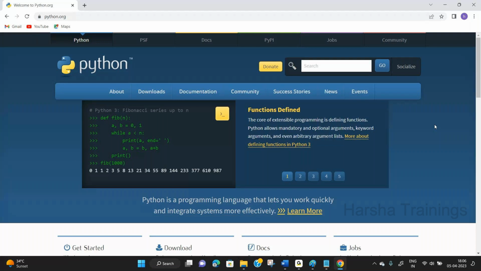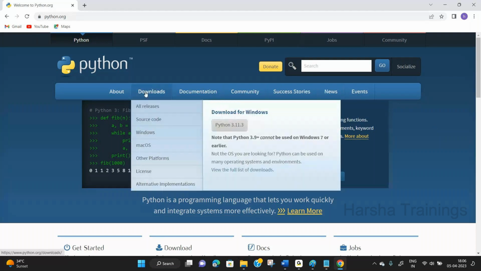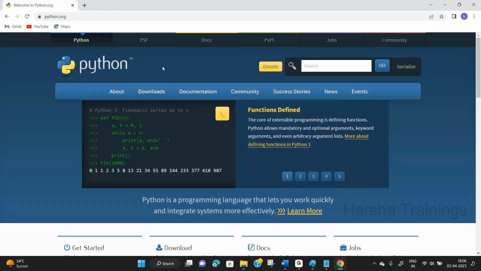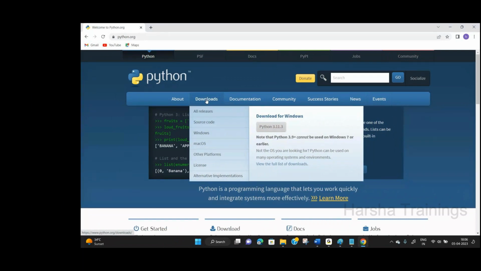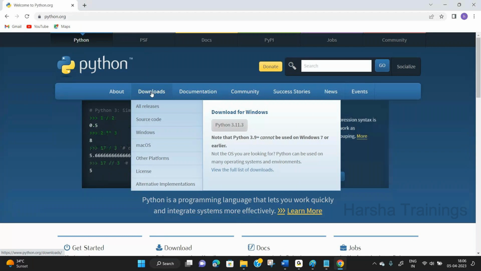Now see, here we have one option, download is available. No need to click, simply place the cursor on the download. Now, depending upon your operating system, suppose if you are using Windows, select Windows, Mac OS, select Mac OS, or any other operating system. I think most members are using the Windows operating system. The procedure is the same. For example, under Windows, by default it shows the Windows version. You no need to select anyone.